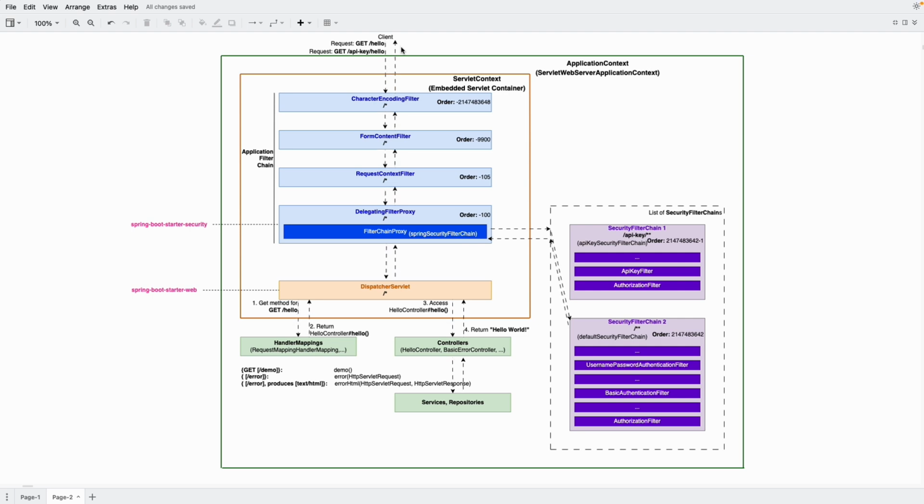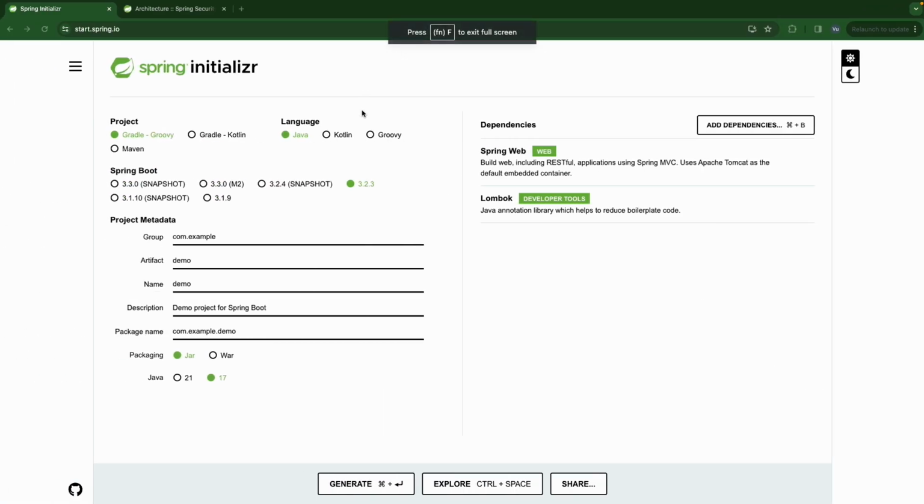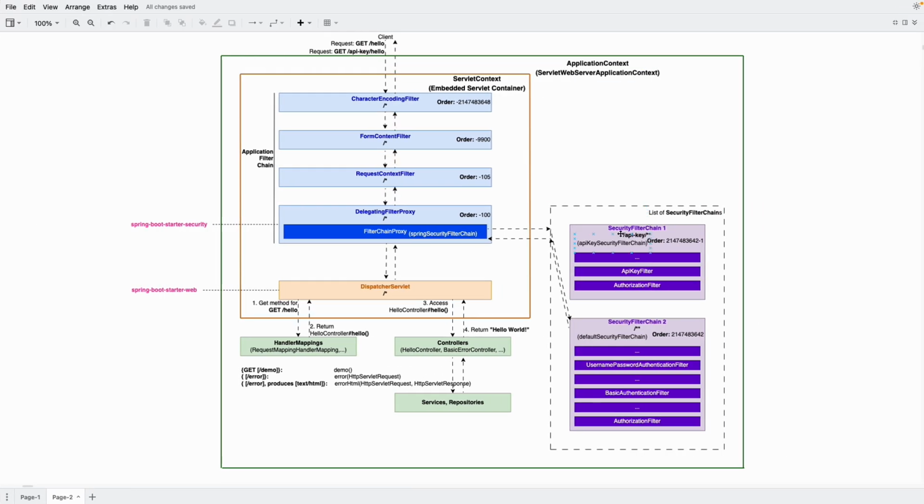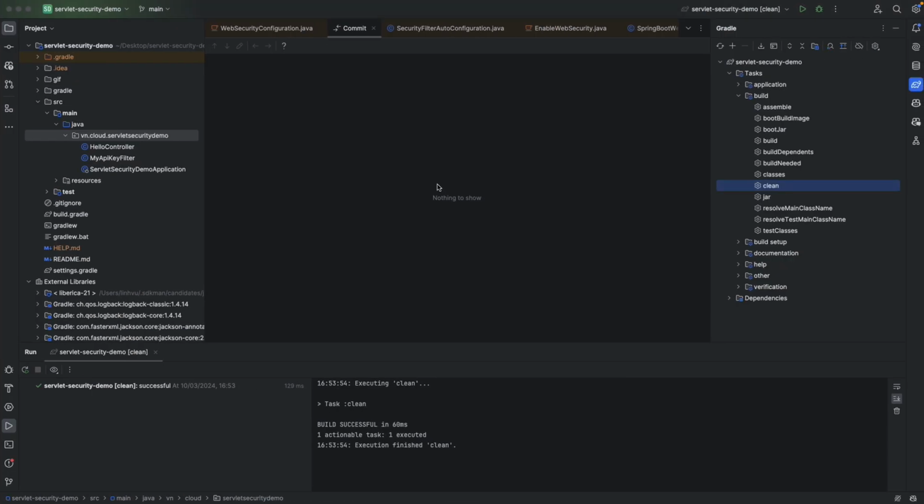Okay, we talked too much. Let's move on to writing some code. If you're new to the series, you can start at start.spring.io with only Spring Web, and open it up. If you followed from the last video, let's undo what we did in the servlet filters.